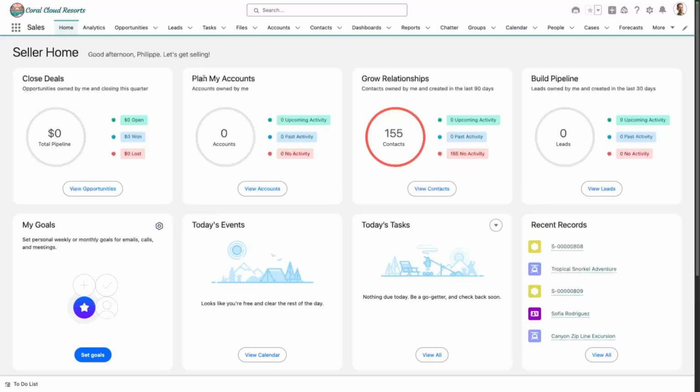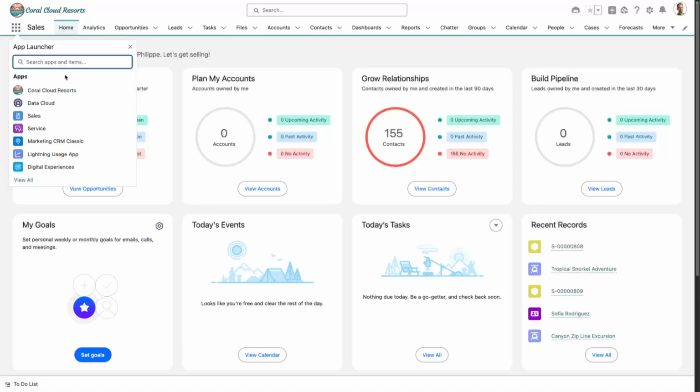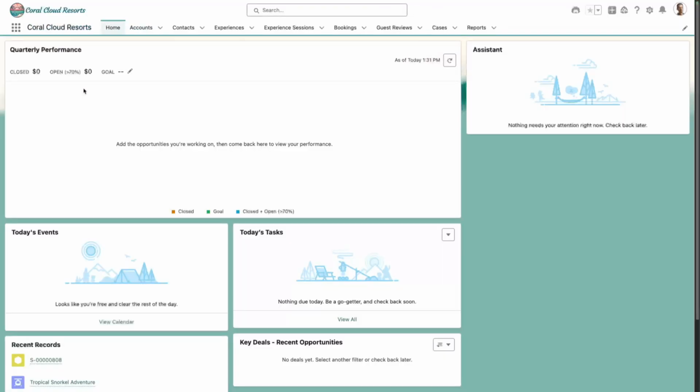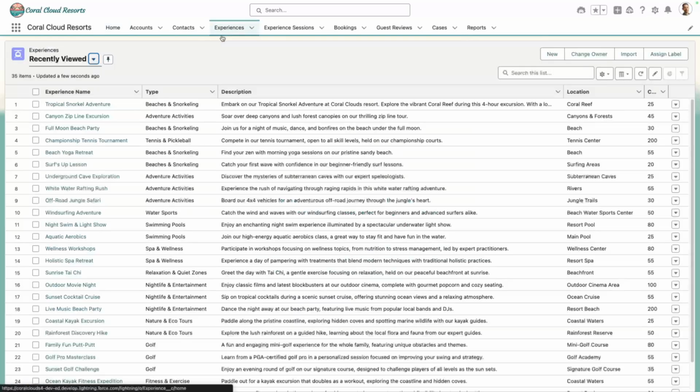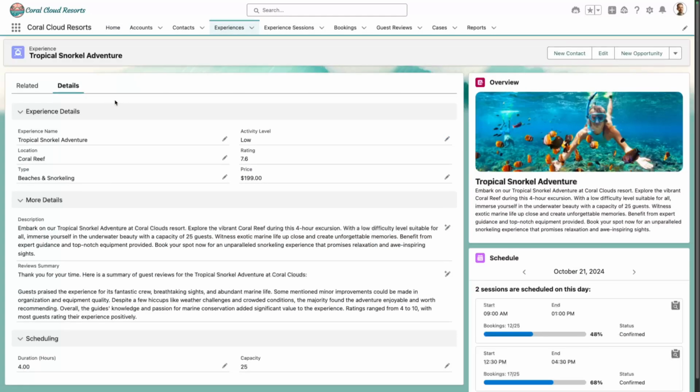Coral Cloud Resorts is a fictitious seaside resort that uses Agentforce, Data Cloud, and the Salesforce platform to manage reservations and deliver highly personalized guest experiences. We can see the various experiences that the resort offers from this page. Let's open the snorkel activity. From the experience record page, we can see a description of the experience with the scheduled sessions. I can select one of the sessions to manage bookings.